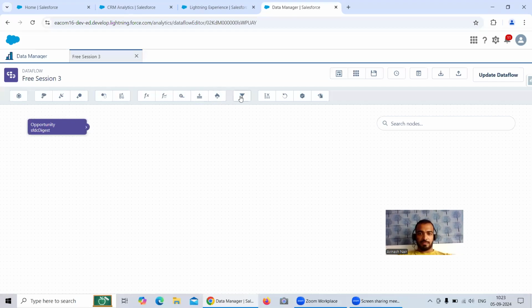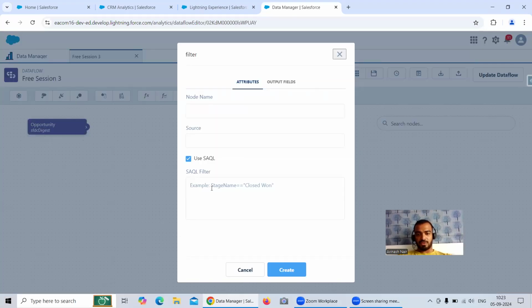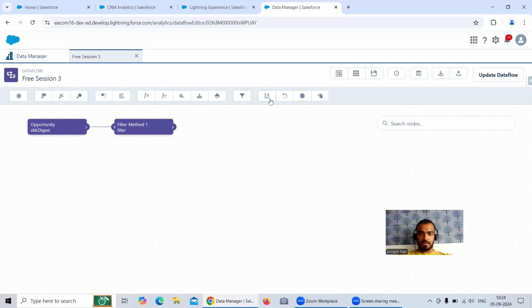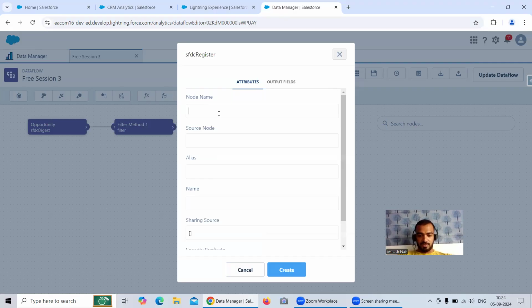So, the very first basic filter which we already learned, which you get to see over here as an example is stage name equal to closed one, right? Stage name equal to closed one, okay? And let me write here filter method one. So this opportunity, click on create and let me very quickly click on register node.